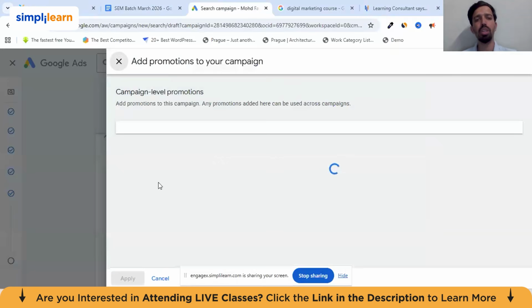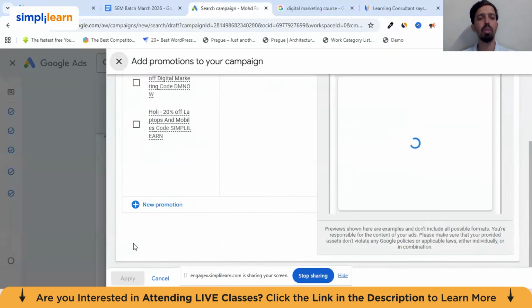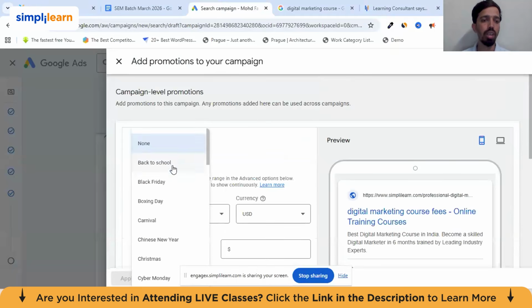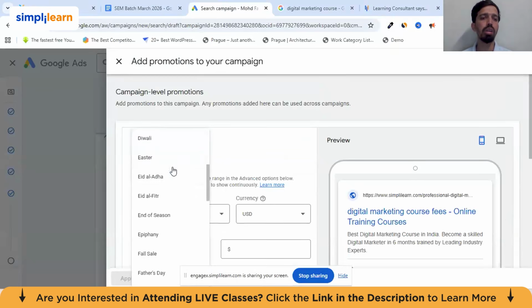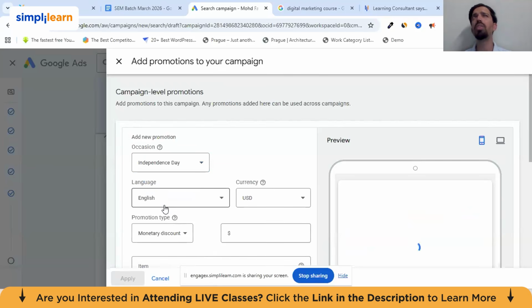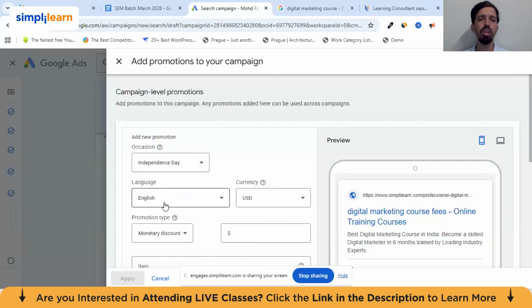Click on add promotion, and just maybe create one new, just for better understanding. So how it is created. So what is the occasion? Now I'm not sure what occasion we are going to be getting. Most probably we'll be getting independence. Before independence, do we have anything? Nothing. We have it. Okay.